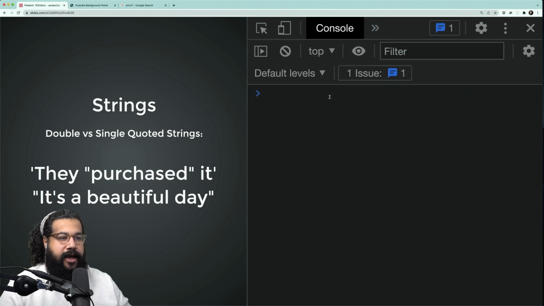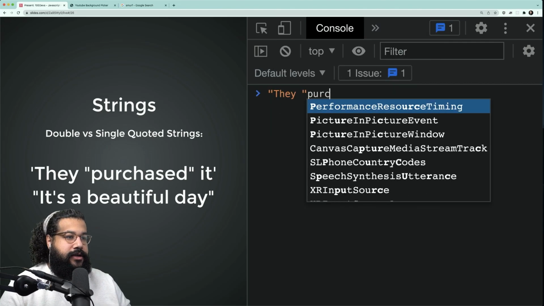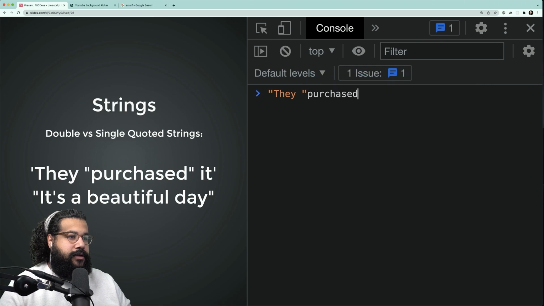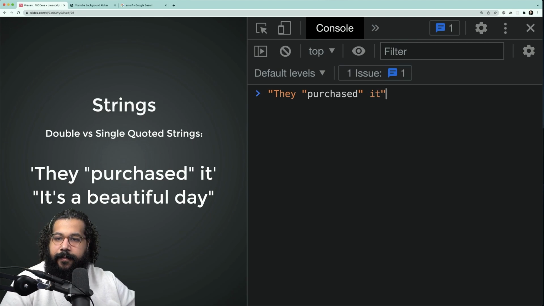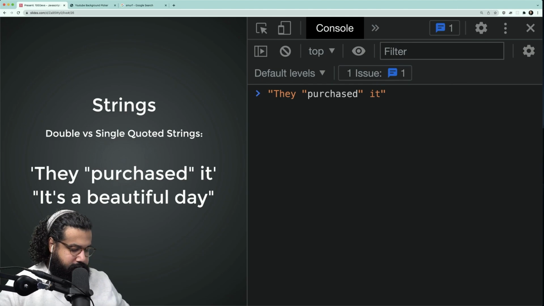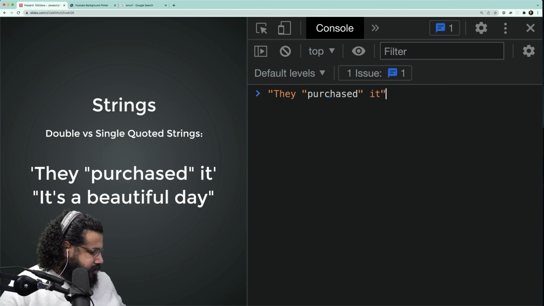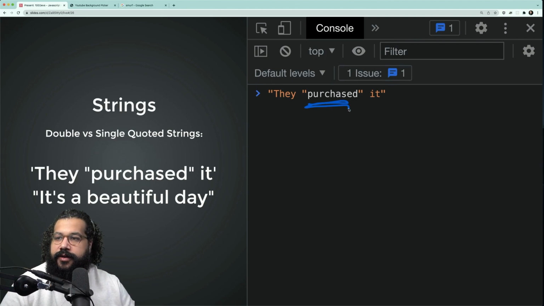So I'm going to type this out. I'm going to use double quotes on the outside. They purchased. And then I'm going to say it, right? They purchased it. What happened here? This isn't the orange that it should be.